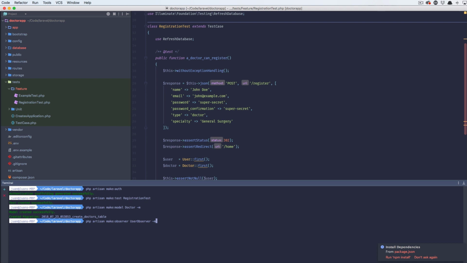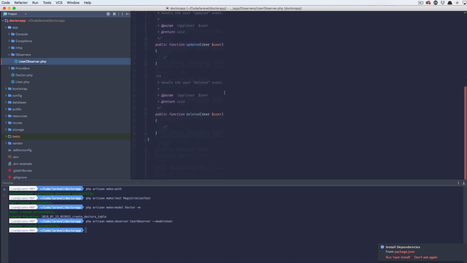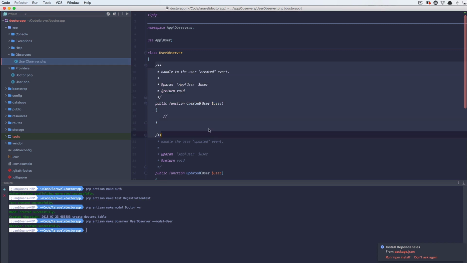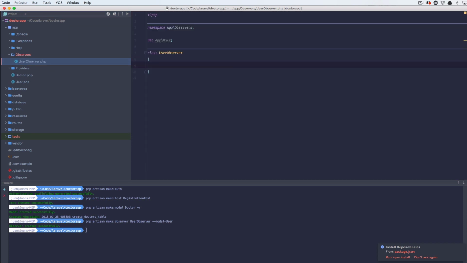and we want to pass in the model that it is going to handle. So we're going to call the User model, run that, and now we have an app/Observers folder. We have the UserObserver, and this has some methods out of the box. We don't need any of these. And there is also a method we could use, and this is going to be retrieved.